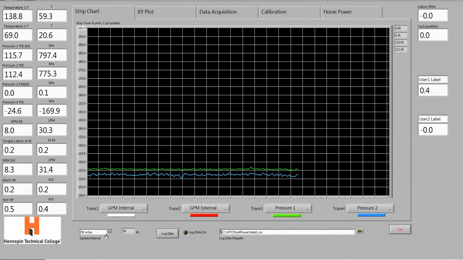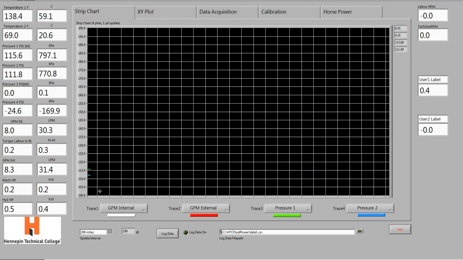We're plotting every 50 milliseconds, and we can change that. And when we now have changed it to 200 milliseconds, the plot appears on the screen slower.